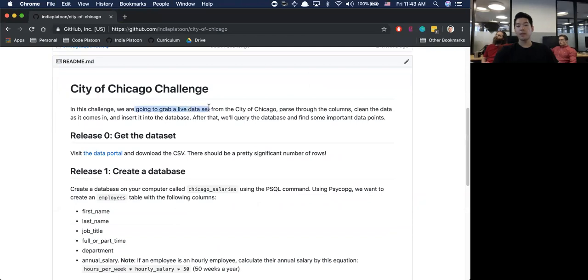All right, so let's read through this. We're going to grab a live data set, so it's up to date, parse through the columns, clean the data, and insert it into a database. And after that, we'll query the database and find some important data points. All right, so number one, it says just get this data set and download the CSV.